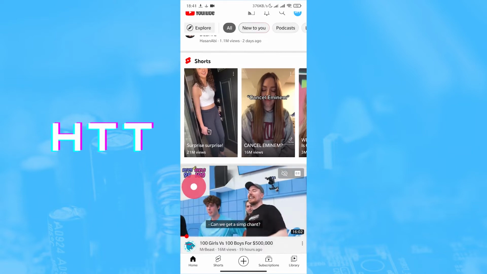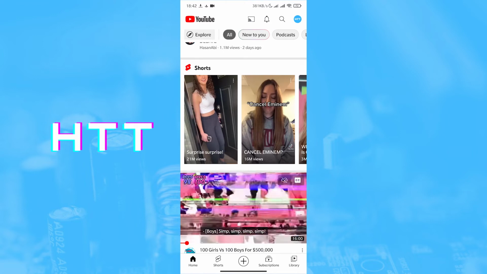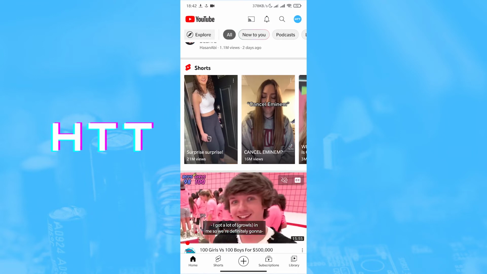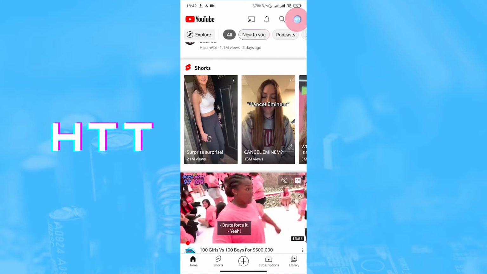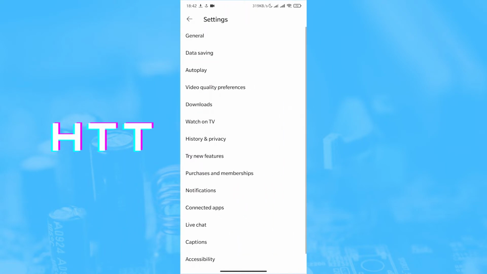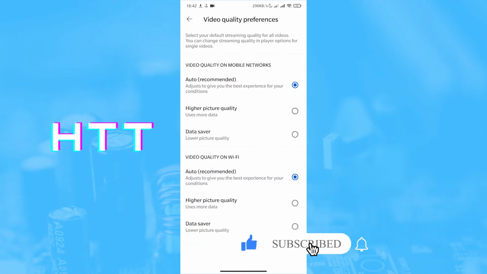So the first thing you have to do is go to your YouTube app on your phone and go to the top right hand corner and touch on the profile icon. This will bring in a menu, so select settings, and from here you can see, just on the fourth row, it says video quality preferences, so select that.